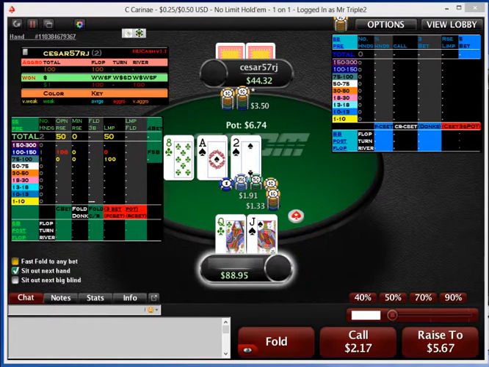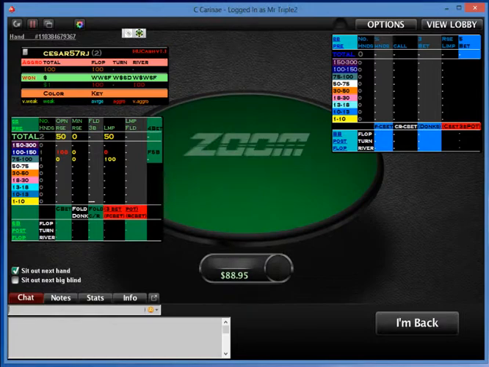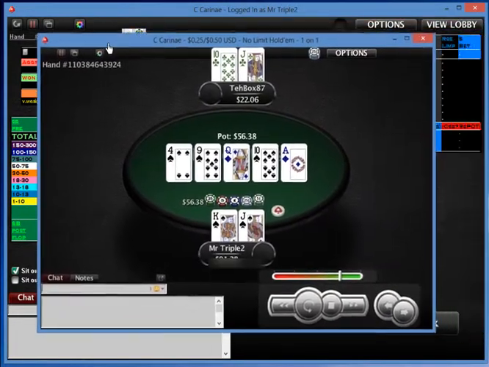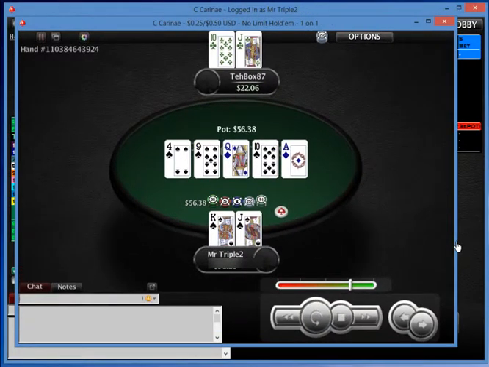Okay, this guy check raises me, which is fine. I'll fold. And let's bring that hand in. I don't quite know what to make of that, really. I guess he was trying to represent the nut flush. But I was never going to fold that. It's just too strong. But anyway, enough about that hand.